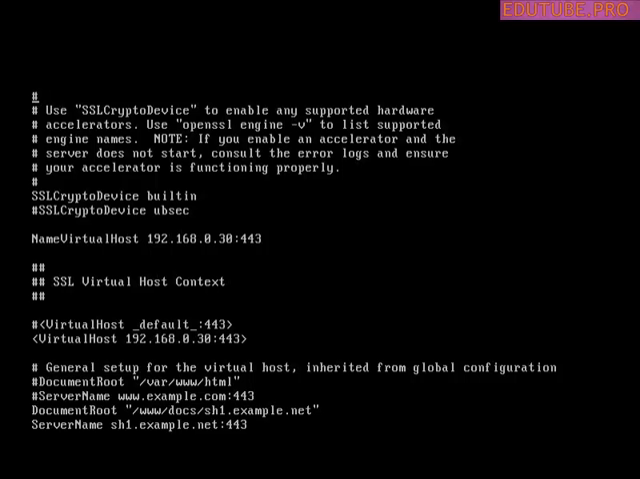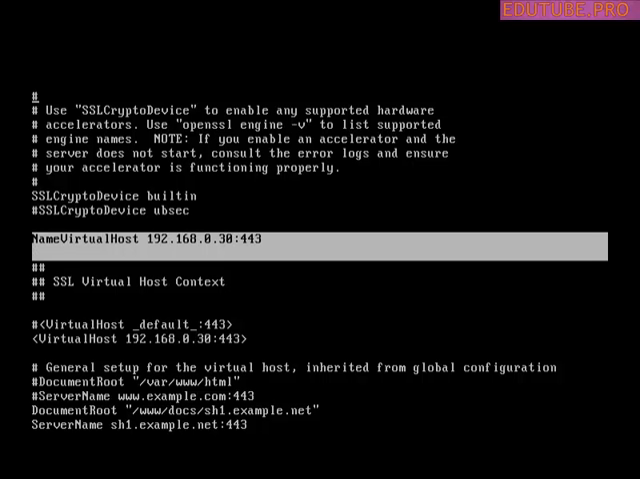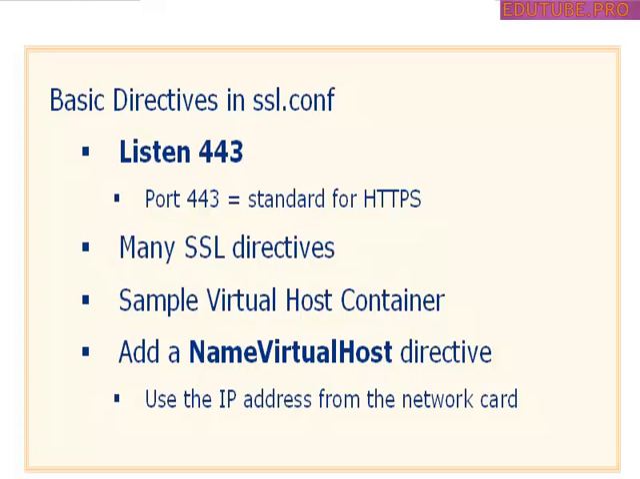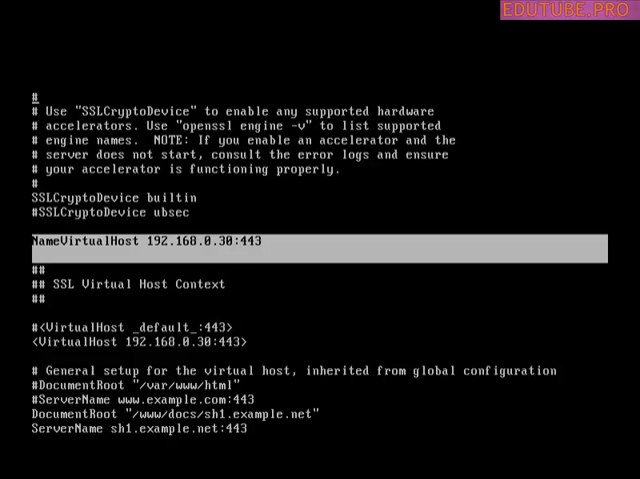Most of the directives are commented out, but if you remember the video on regular virtual hosts, a name virtual host directive specifying the common IP address is essential. Without it, secure virtual hosts aren't able to share a single IP address. So I added the name virtual host directive here, where the IP address is that of my server's network card.